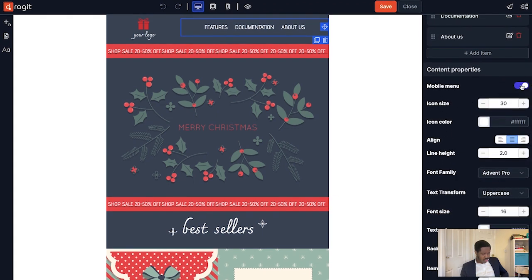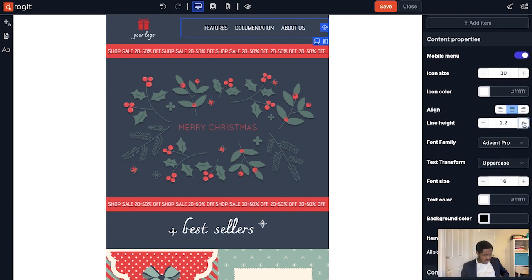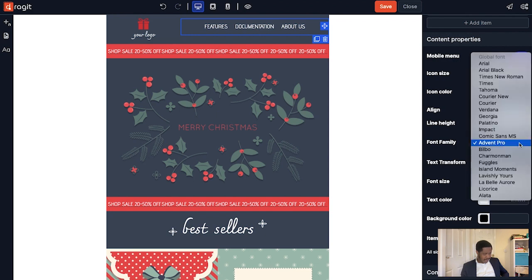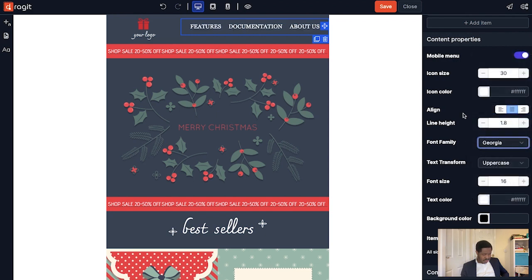So the mobile menu, you can enable or disable it, but the mobile menu is useful to have because you probably want this to fit mobile screens as well. Icon size as well, you can make it lower, brighter, and again, with this, the line height could be bigger, smaller, right there. And the font family, you got some great fonts here. You can use Georgia if you want to. That's a nice looking font. Again, doesn't have to stay. You don't have to use everything I'm using, of course.